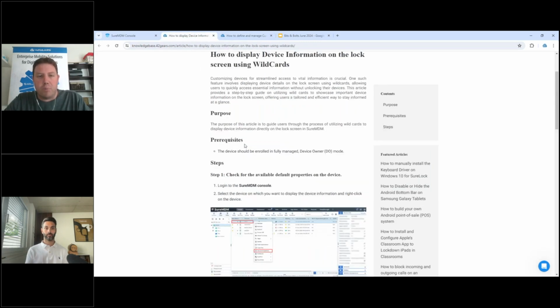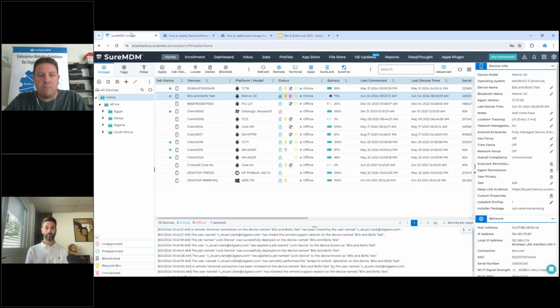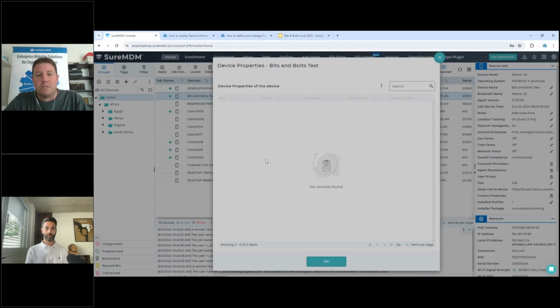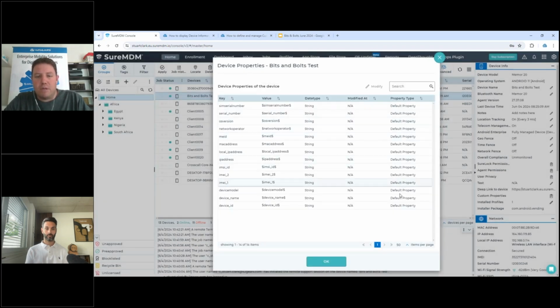But I think important, if I show you within my console, the easiest way of being able to see this is to right click on the device. I have the option to view the device properties, and this specific device allows me to view all of these, what we could call a default additional bit of property information on the device. For the sake of the test, I'm going to use the device name. So I'm making a copy of this information.